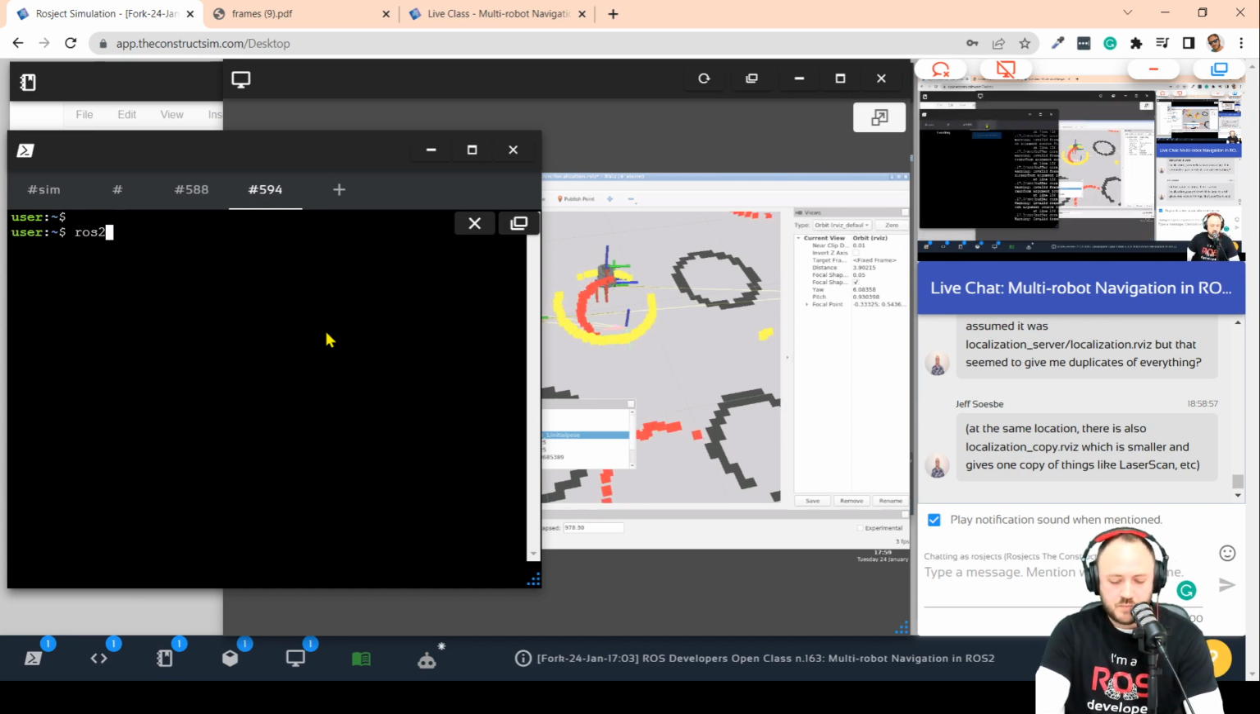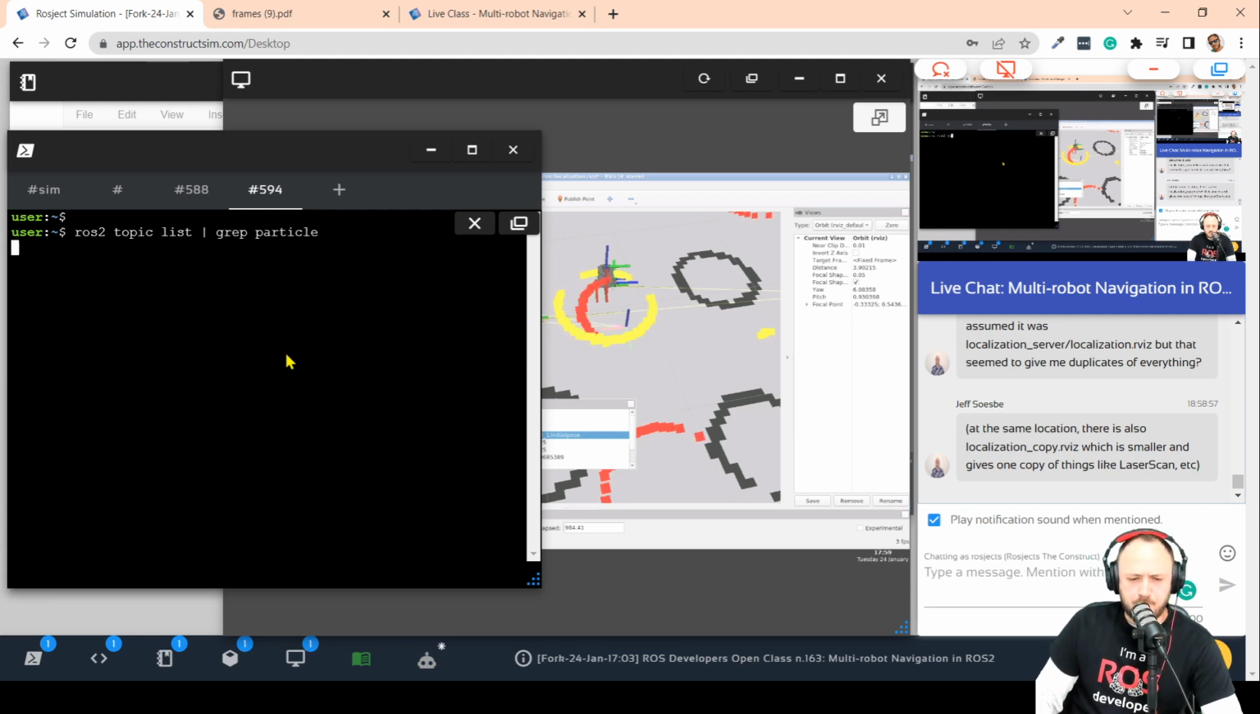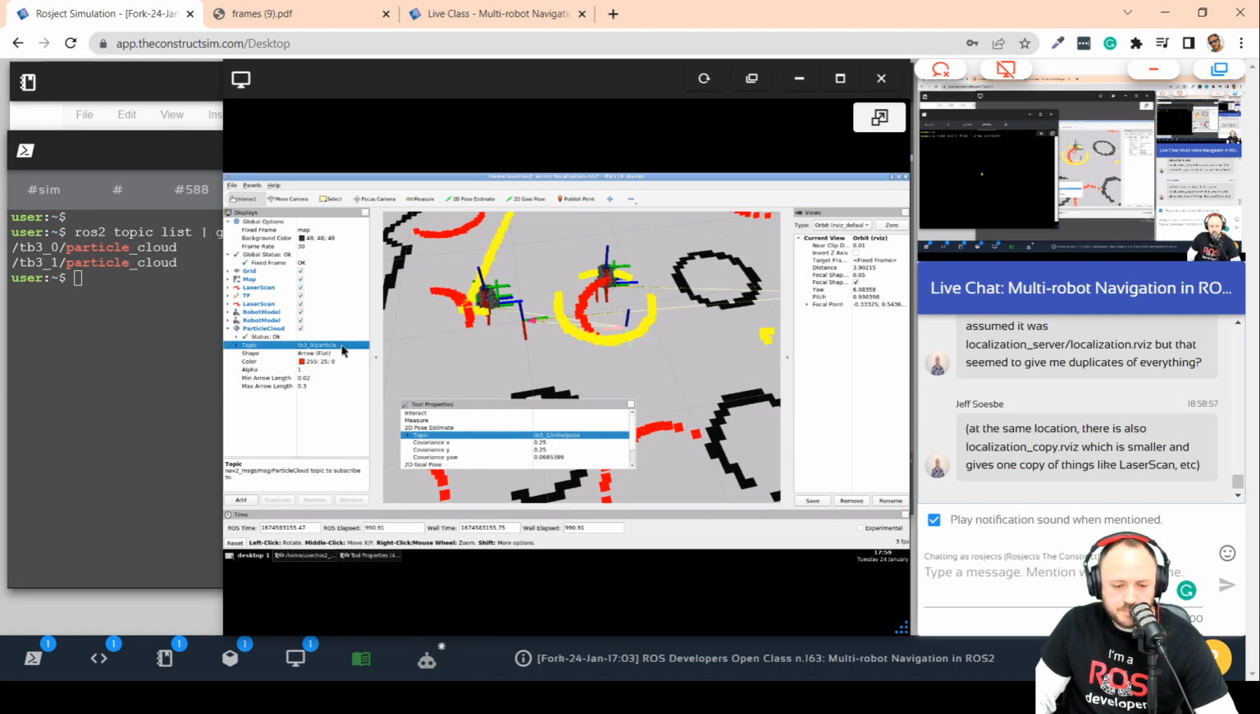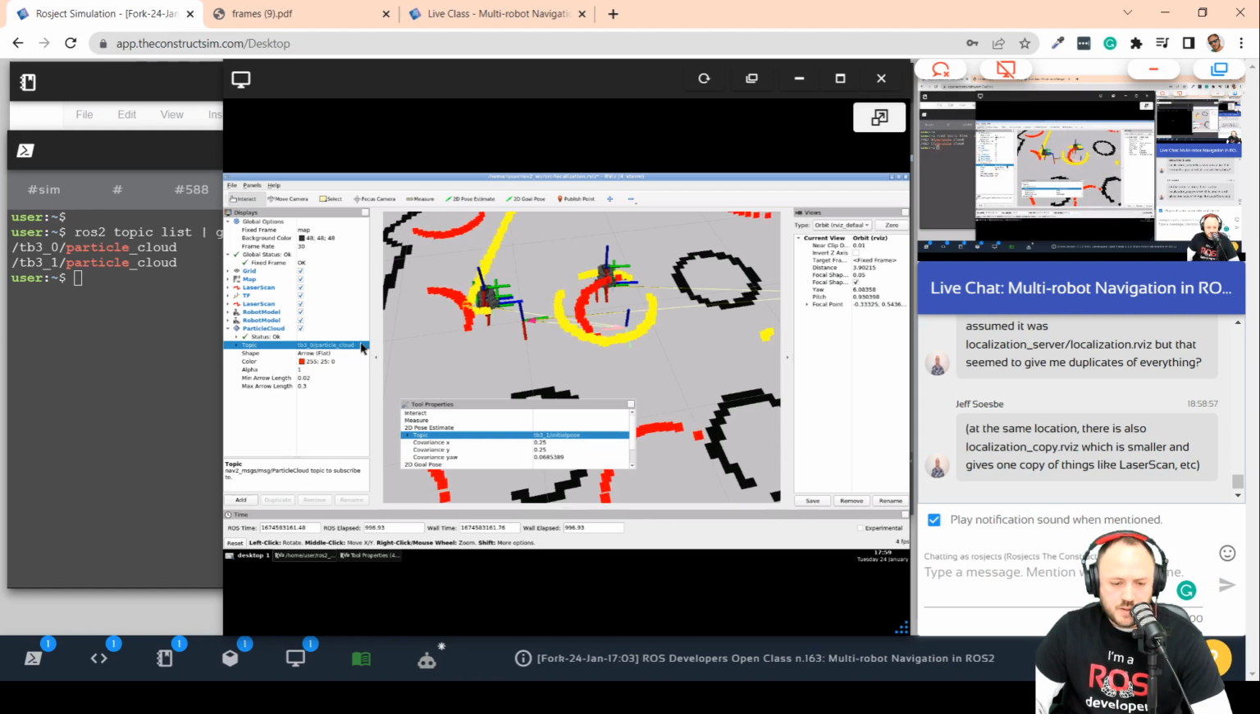What is the topic name? ROS2 topic list grep particle. Okay, yeah, here it's particle_cloud. Okay, so tb3_0 particle_cloud. There we go.